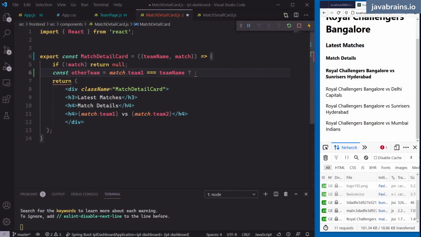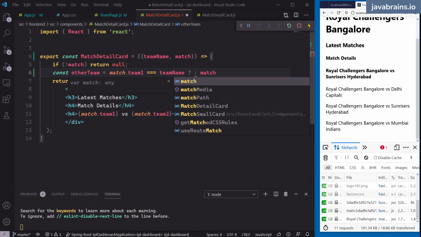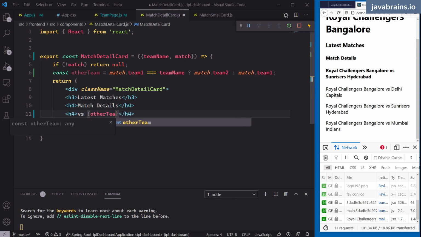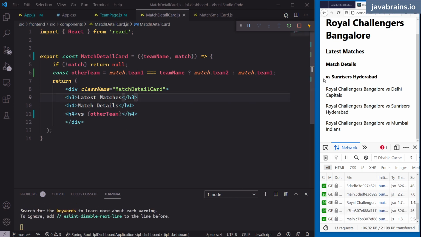So I'm going to do match.team1 equals team name. Well, in that case, the other team is match.team2. And if not, the colon goes over here. If not, it is match.team1. And now here, rather than do team 1 versus team 2, I'm just going to call it versus other team. Okay, this looks good. Royal Challengers Bangalore is the heading, and then this is versus Sunrisers Hyderabad.